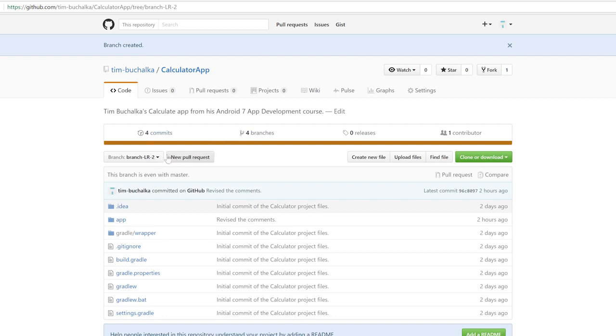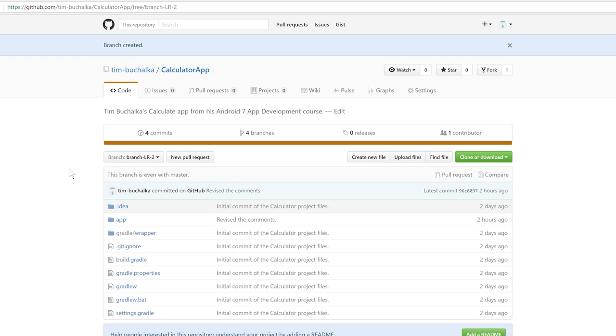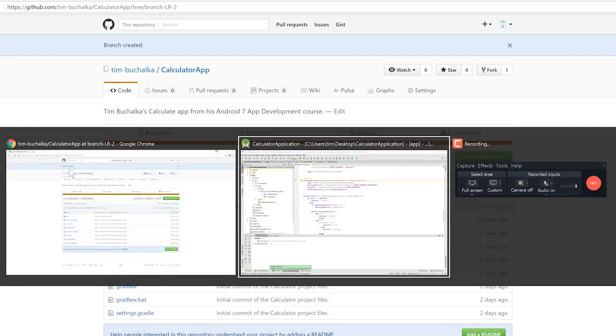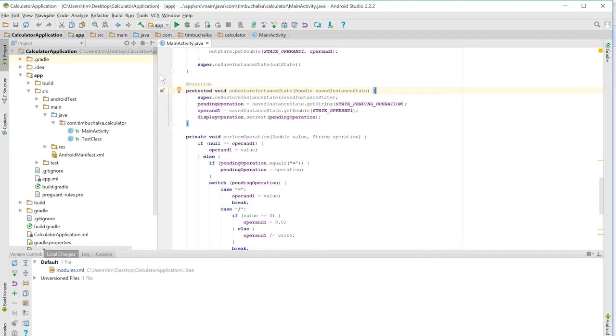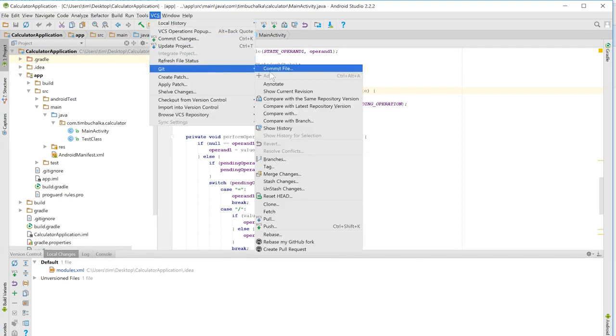So we've now got 4 branches, and we've got the branch LR1 and LR2. Remembering that LR2 is the one that has been created on GitHub. LR1 was created in Android Studio. All right, so let's go back to Android Studio now. And let's go to VCS, Git, and we're going to do fetch.